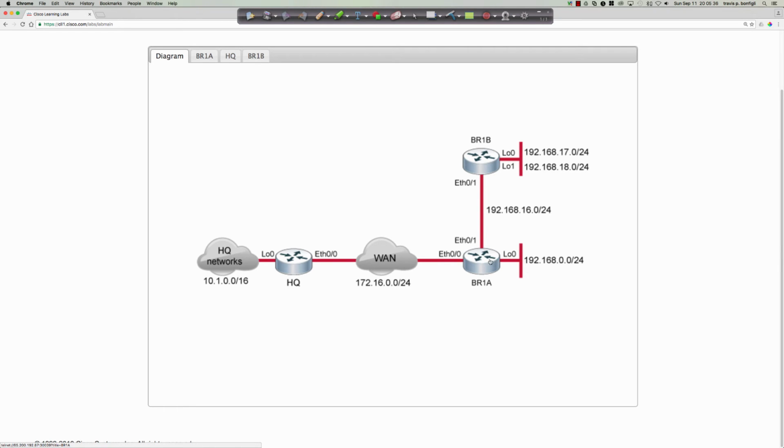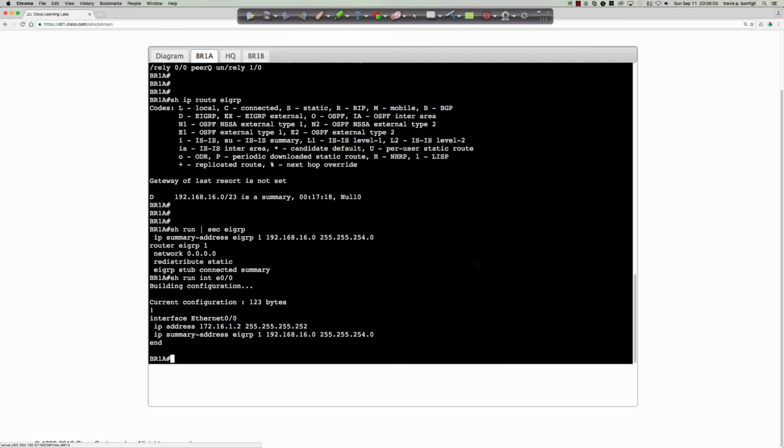But we are advertising the summary for that because we do know how to get to the 16 anyway. All right, well, let's continue on here, and we may run into that in a second. So we're on step 8 where we took a look at the show IP route command where we see the /24 for the 192.168.0.0, which is that network here, loopback 0, and then we see the 16/23, which is the summary that we're advertising.